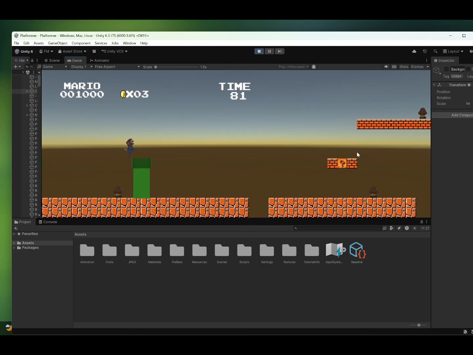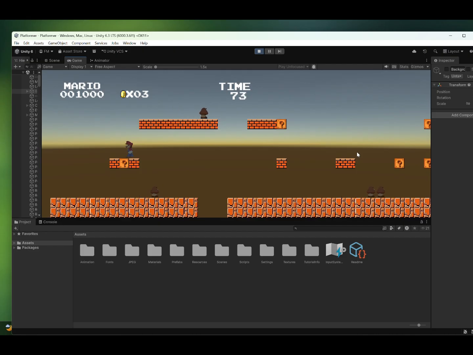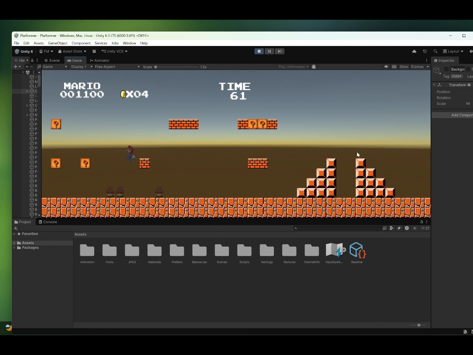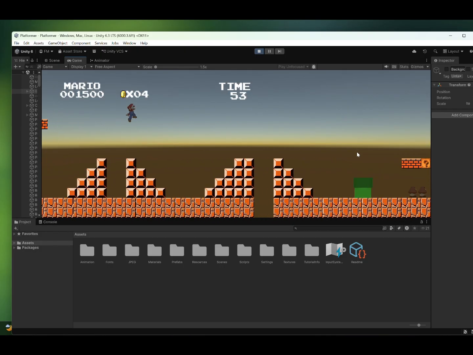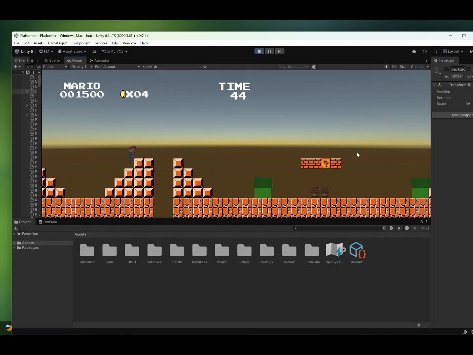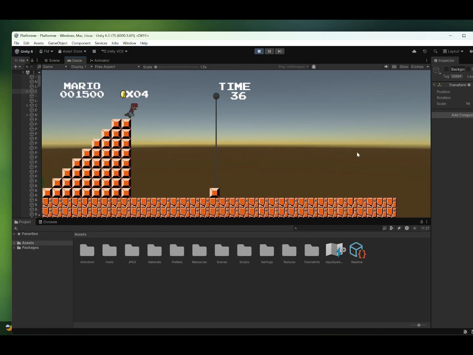Wait, let me check. Let's see how the Goombas are moving from left to right. Okay, it's all good. They're moving as I intended them to. What I meant is that when I was running, I would just hit the side of the brick or coin, and I would gain it. I don't know if I probably did something wrong, but okay.